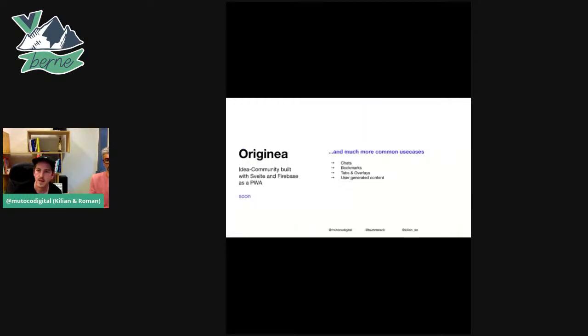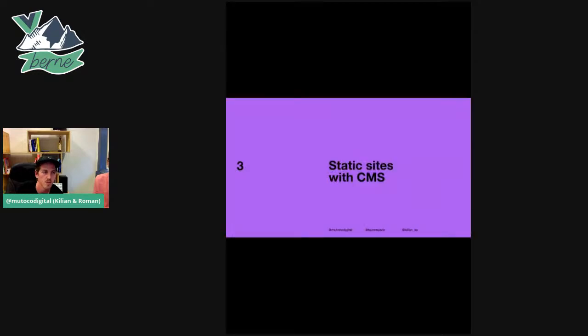Yeah, I think this showcases really well the scope, and that you can also build bigger and more complex things with this setup. So not just something like a prototype. And now I will hand over to Roman for the static sites part.